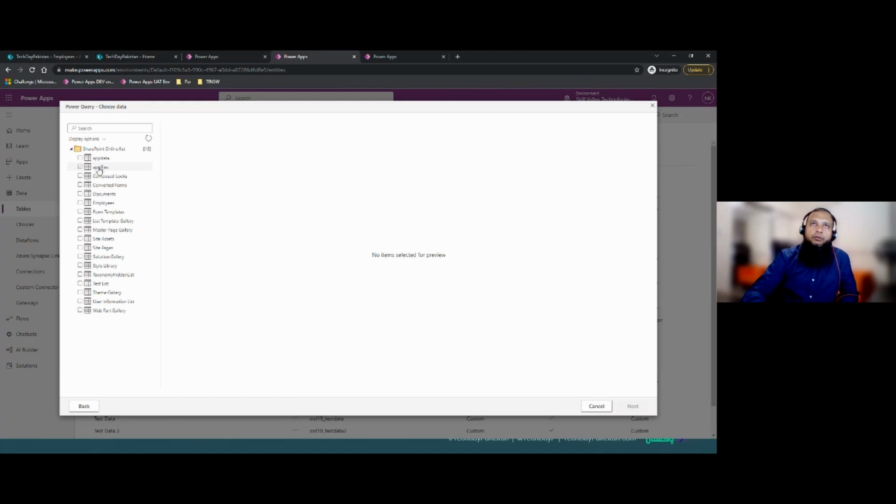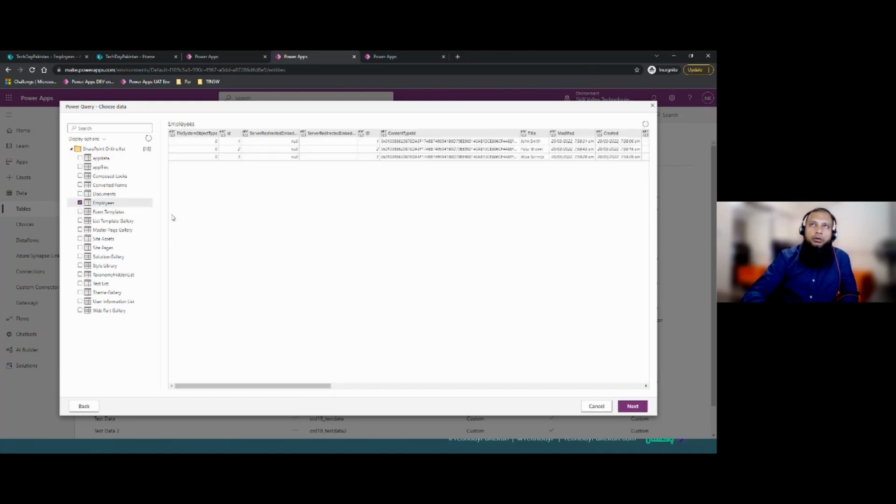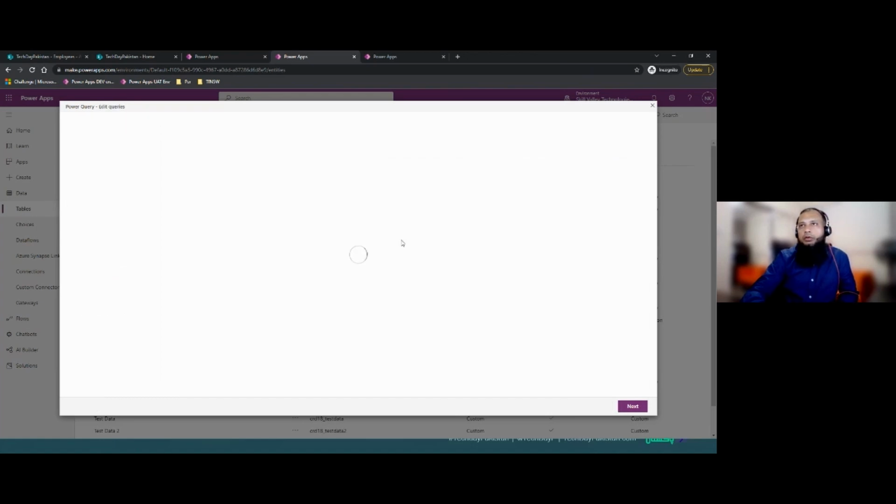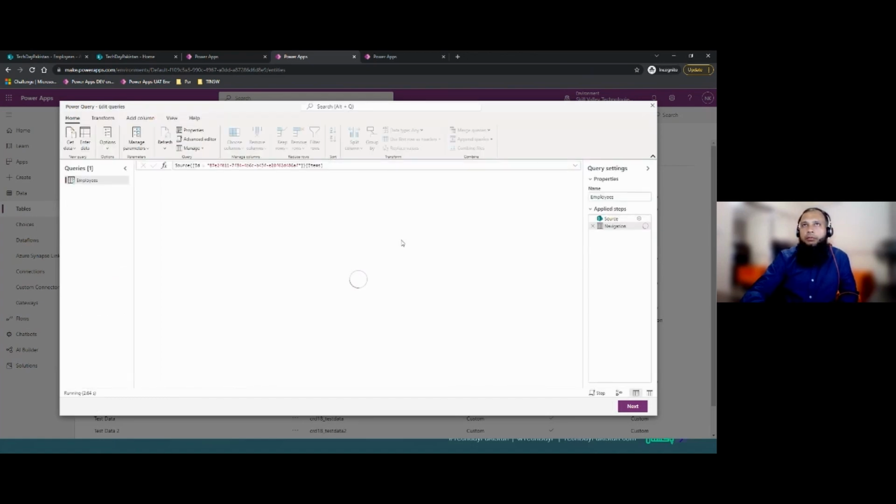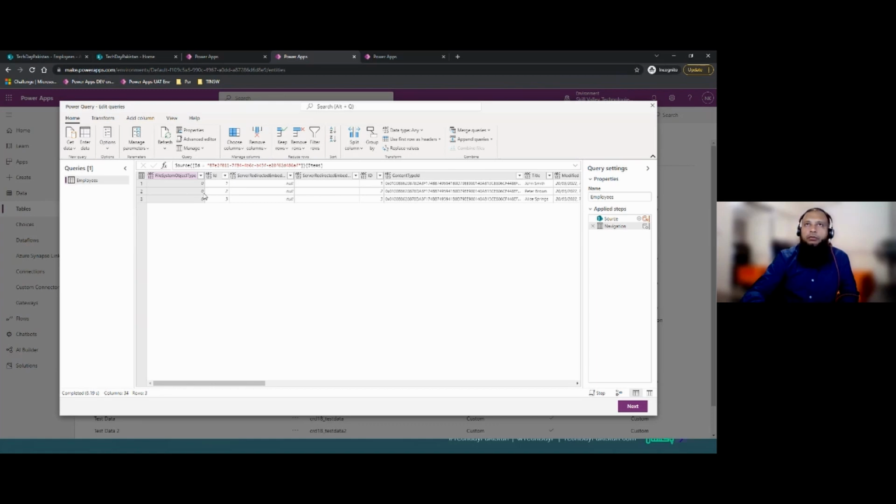Once you do that, it will give you the list of SharePoint lists that are available, and you can select the list that you want to import to Dataverse. And you see that the records are available here. I'll click next. The good thing about this Power Query is that, and you might have used it in Power BI and other places as well, you can just go and transform the data as well. You see that there are a lot of columns available here, and those columns are not required. So we can easily click on those columns and remove them.